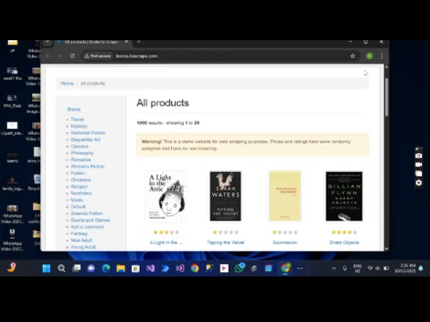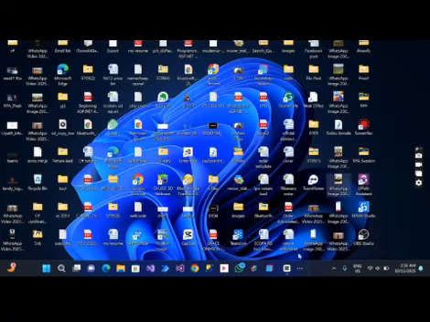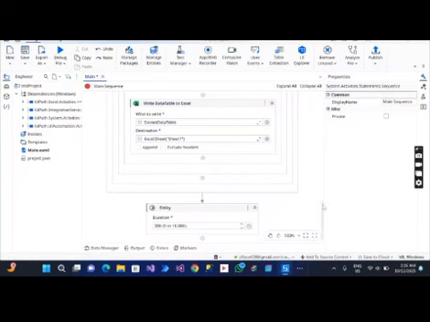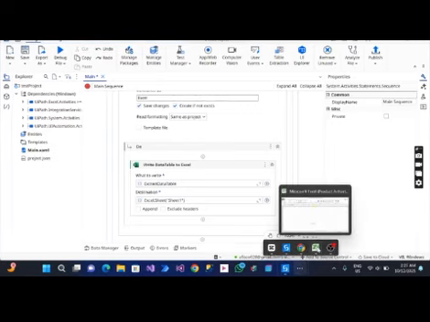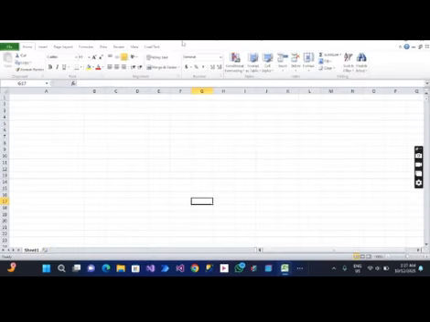So I'm going to close this right now. Then I'm going to show you our workflow. This is our workflow. And again, let me show you the file. This is the file where we want to write to, Sheet 1, product. As you can see, it's empty.